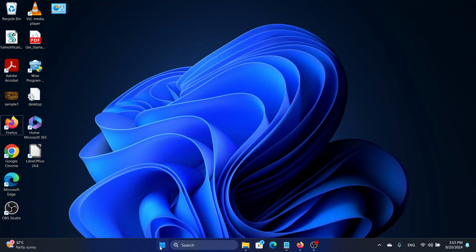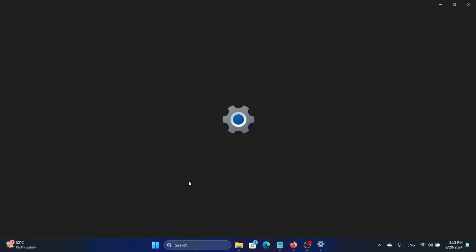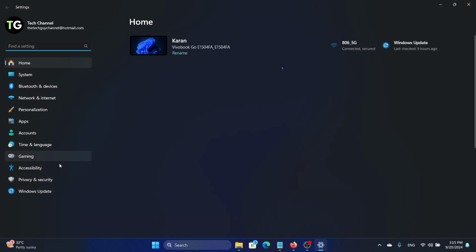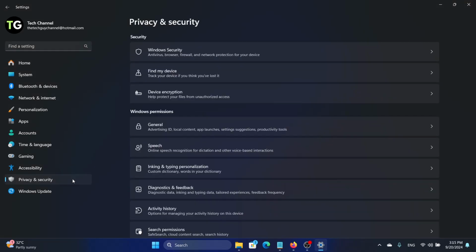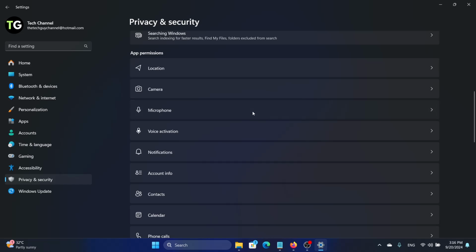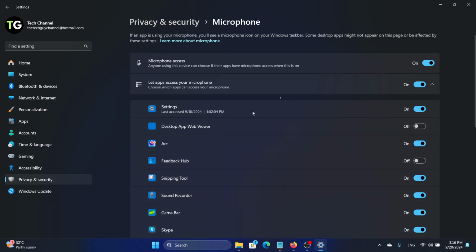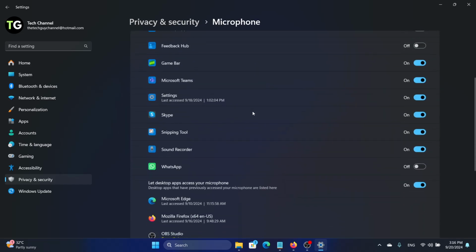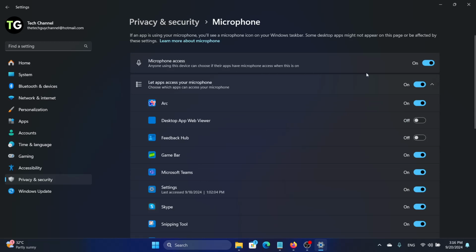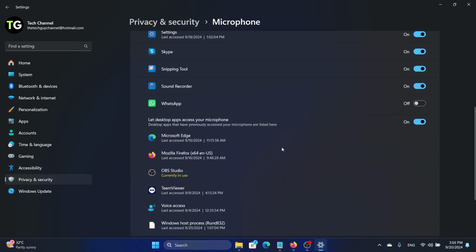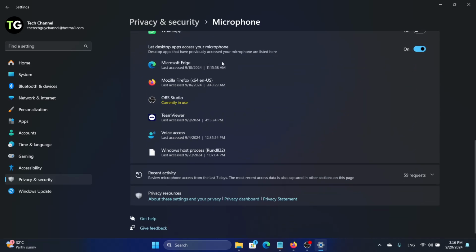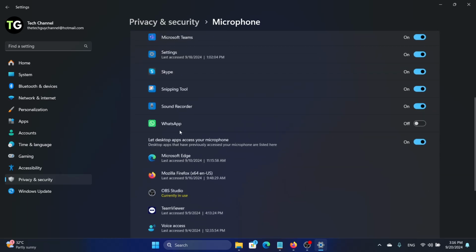So right click on the start button, go to settings, and then we look for privacy and security and scroll down for the microphone. Now here we will check if the microphone has access to the devices. So make sure this is in the on position, and then we will look for whether microphone has access to the app you're trying to use.